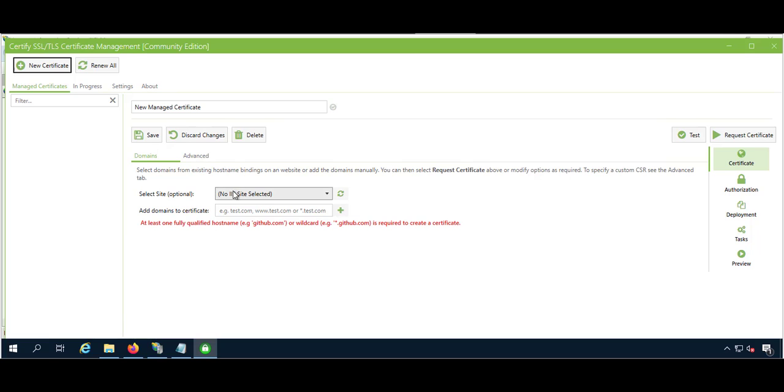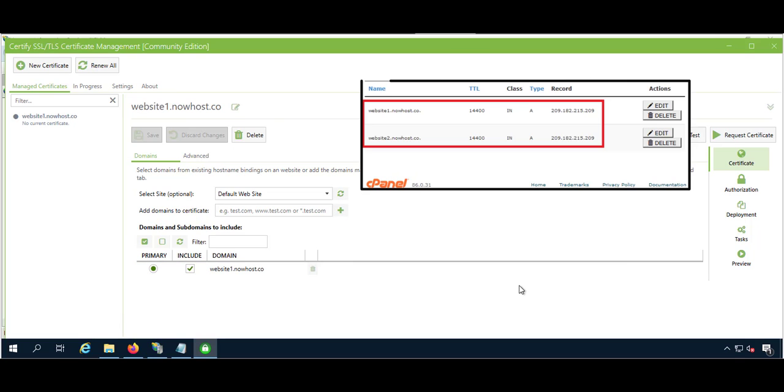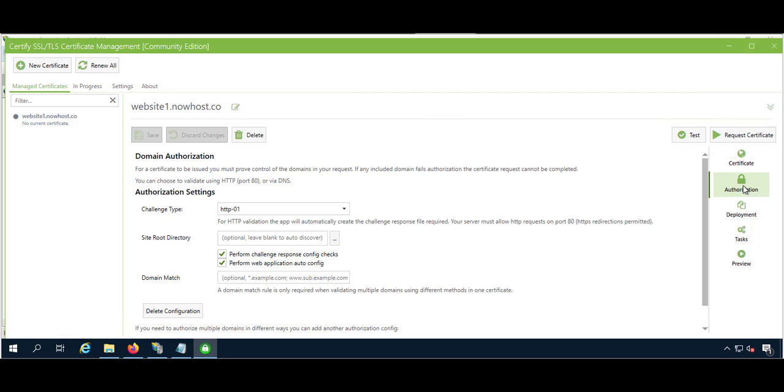After you click on new certificate, you have to provide your certificate friendly name, IIS existing site name, which is default site name in my case, and the domain name to add in the certificate. Click add. Make sure you have created a host A record in your DNS manager and it's pointing fine to your web server. In the authorization property sheet, here you have to decide how to validate domains.